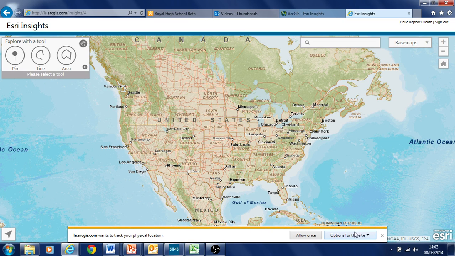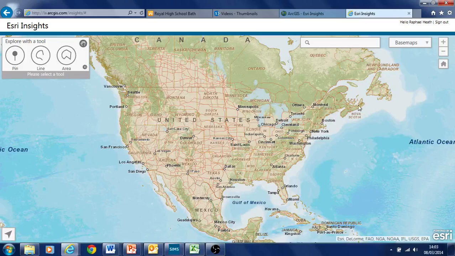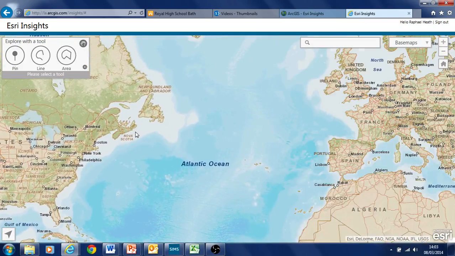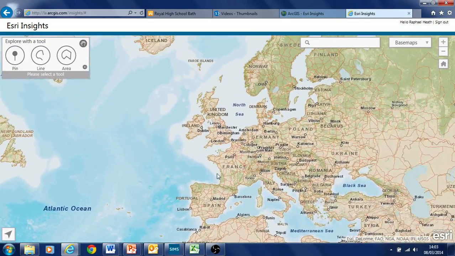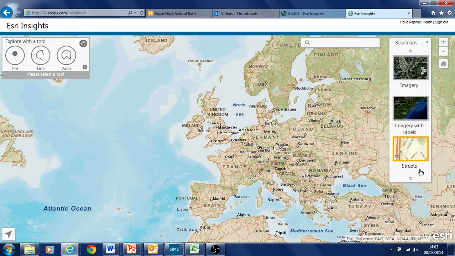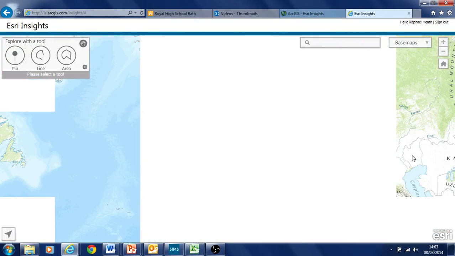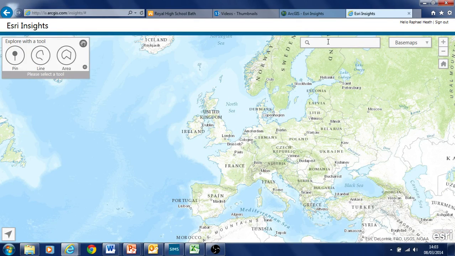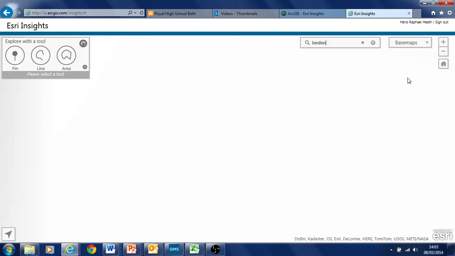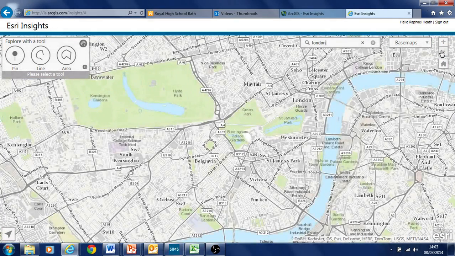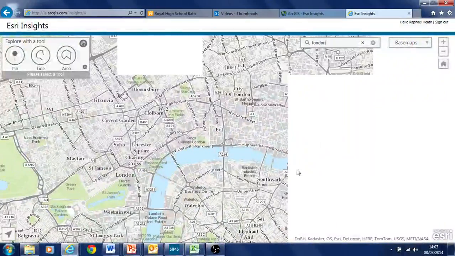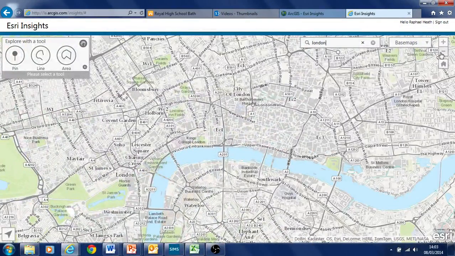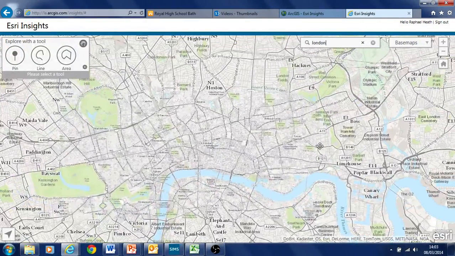I'm just going to close down this warning about my location being tracked, and you can see here you've got the maps of the world. I can change this base map as well to different views, different backgrounds including satellite imagery, and I can type in places to zoom in and out of interest to me. So let's say I want to look at London and some other variations in the data for London here.